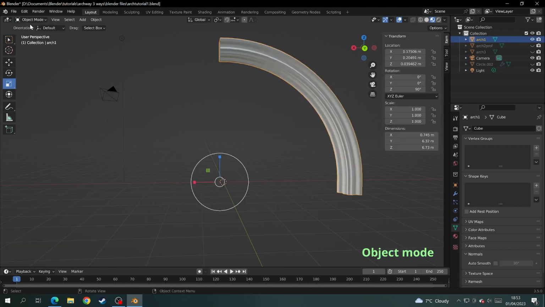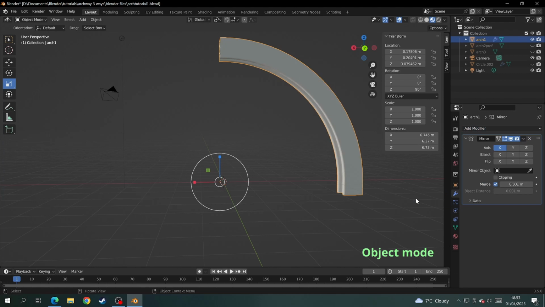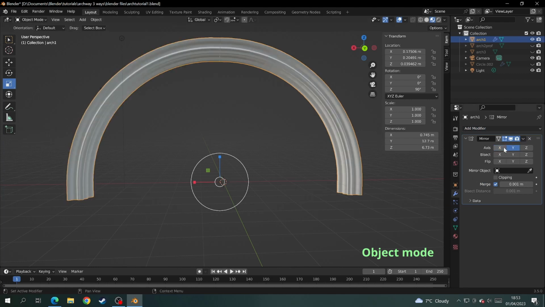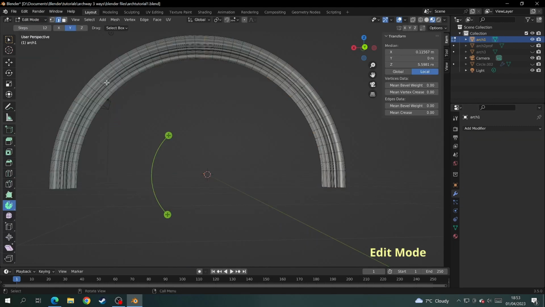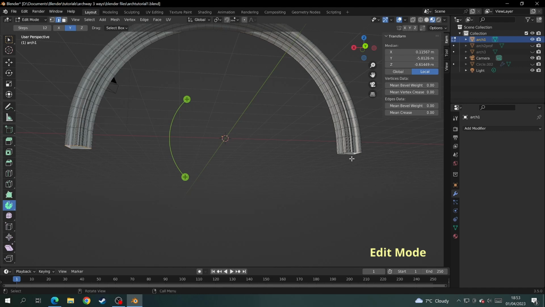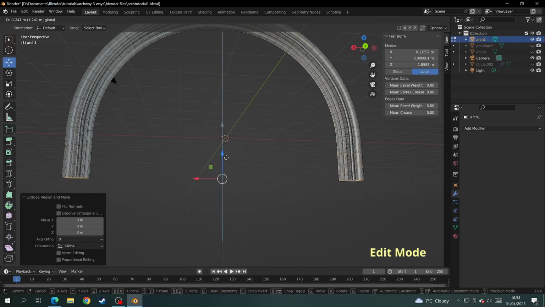Then we need to come back into object mode so we can add a beautiful mirror modifier. Change the axis to Y, click merge, and increase the merge size until you see the two pieces of archway joining together. And once you're happy with that, we go back into edit mode. We can then select the two loop cuts at the bottom of the archway, extruding them to the length you desire so the archway is finished.